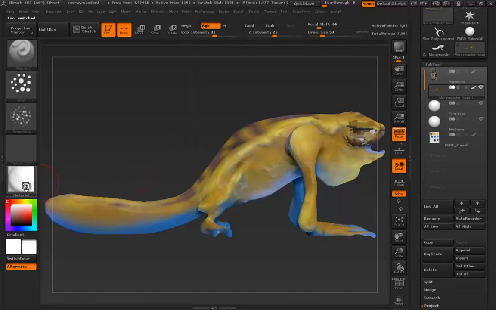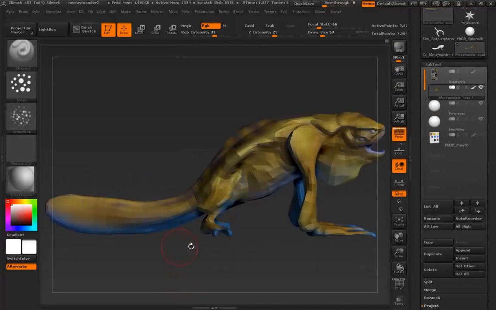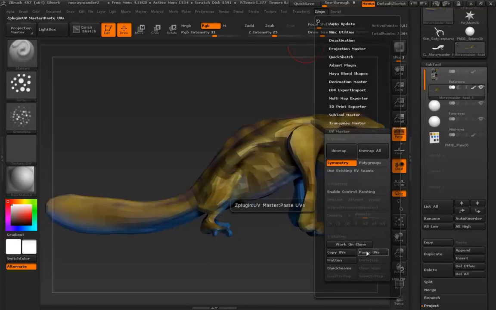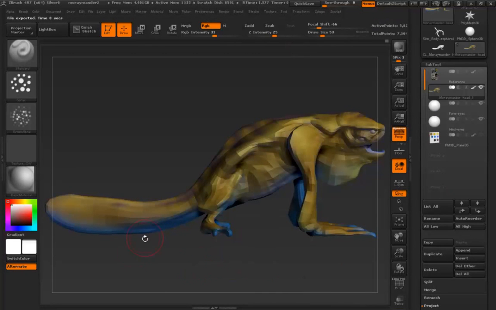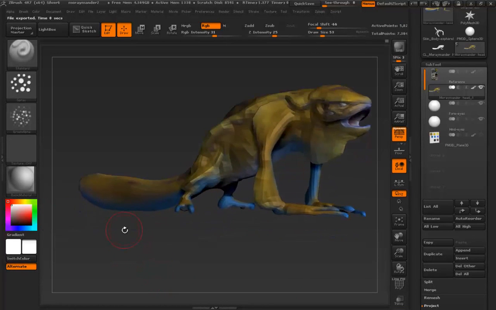I'm going to switch back over to my material here. Basic material, there we are. And then go to ZPlugin, UV Master, paste UVs. Right? Yeah, I mean, it's a one-click solution, right? So I'm not looking for perfect UVs right now. This is really quick and dirty.